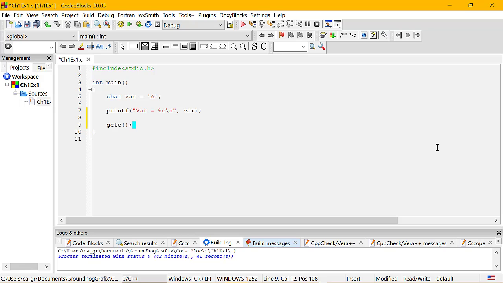Now, between the parentheses on this one, we're actually going to put something in. We're going to put the standard input, which is like a file handle, stdin.